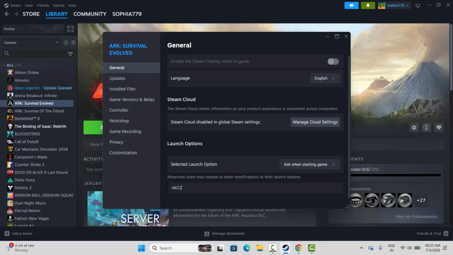and then try to launch the game and check if this helps to fix the issue. If this also doesn't work, come back again, type -d3d11 and then try to launch the game and see if this helps to resolve the problem. Even you can try -windowed mode, and after that check if the game is launching or not. But if the issue still continues, come back again, remove the launch option and move to the next method.